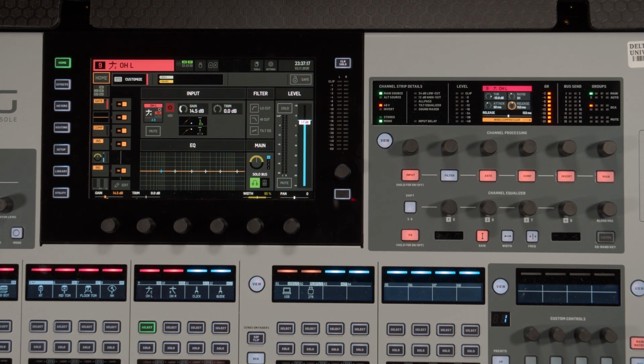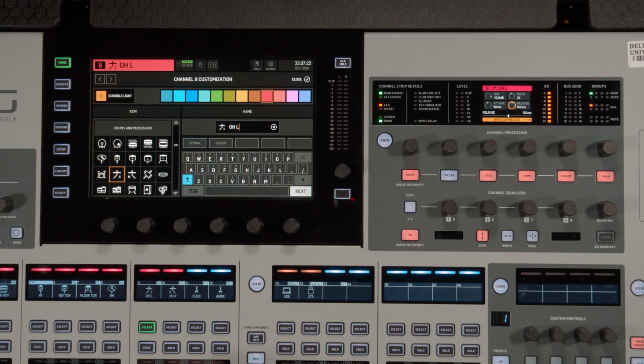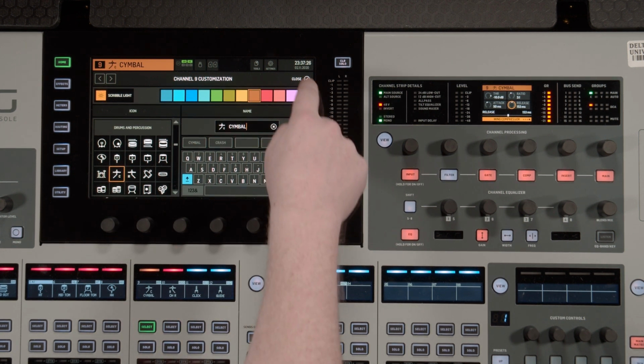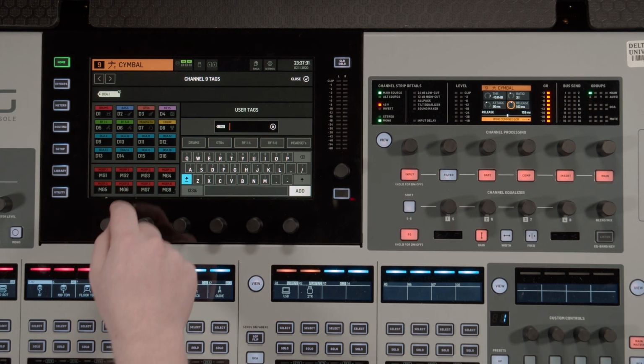Back to the top of the home page, we have 2 more things. The first is the customize button, which allows you to change the name, scribble strip icon, and the scribble strip light color. The next is the tags. These tags are one way to assign a channel to the DCAs or mute groups. Now let's move from the home page to the input page.